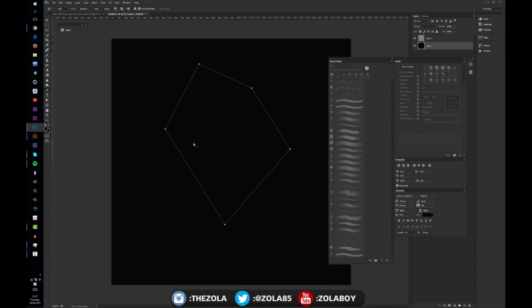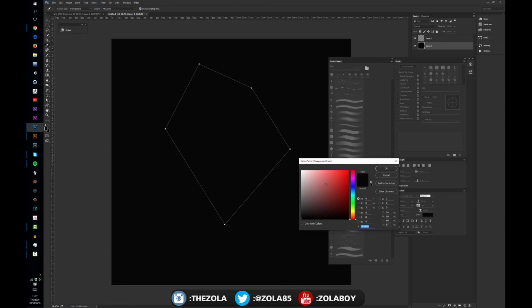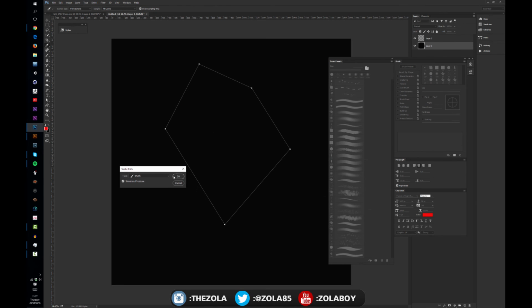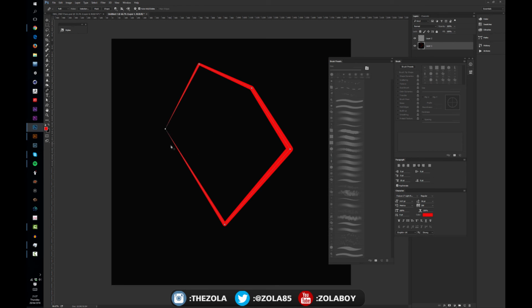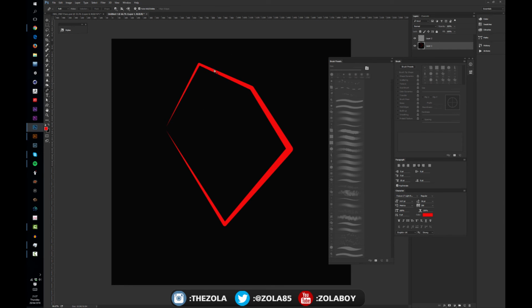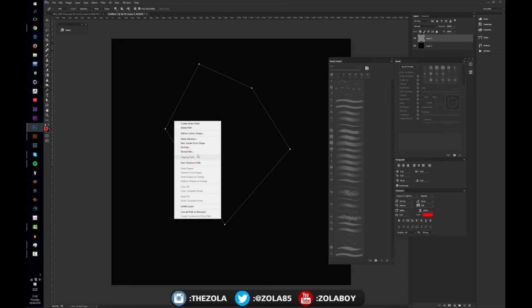Simulate pressure, I'm going to hit OK, and at the moment for some reason I've changed back to black, so I'm going to do that again. So we're going to stroke path, hit OK, and what it's done is it's actually drawn along the path, and that is really cool. Obviously I baked it into this layer by accident, so what I'm going to do is come out, select a new layer, again press P, go to stroke path.